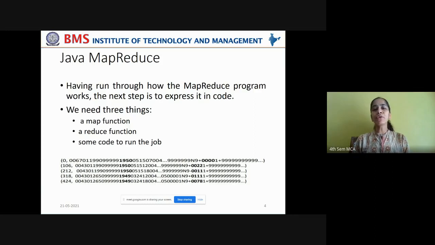Now, having run through how the MapReduce program works, our next step is to express it in the form of code. For this, we'll take help of the Java programming language, right? Now, what are the three things we need to do initially to start with? We need to write a map function, we need to write a reduce function, and another class to run the job, some more extra code to run the job, right?